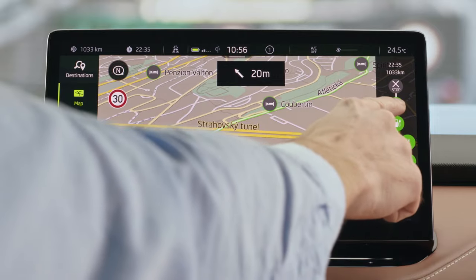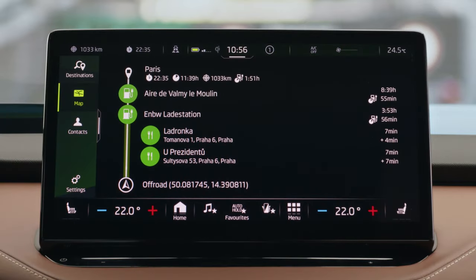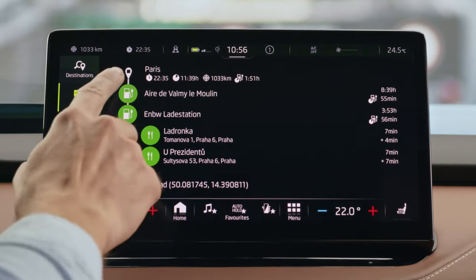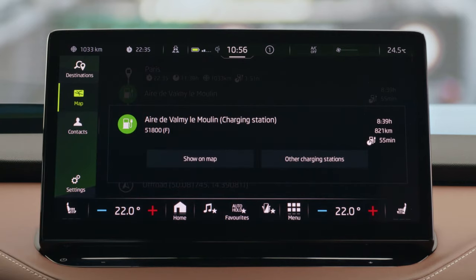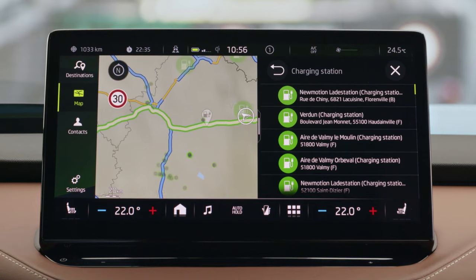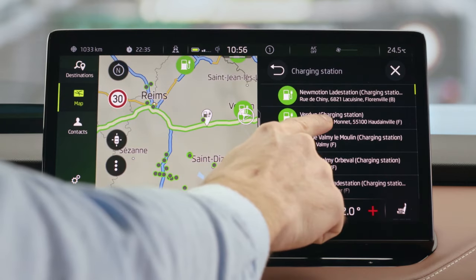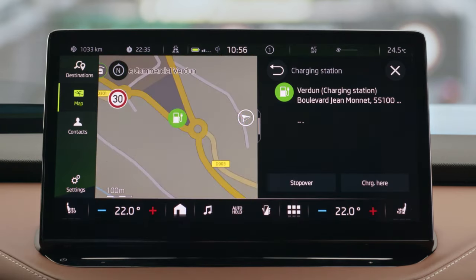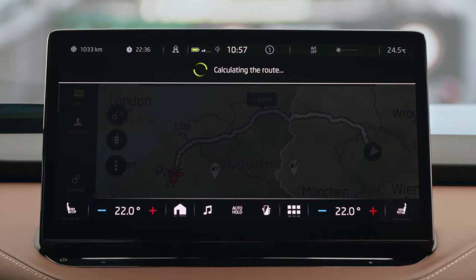If you want to select a different charging station, tap on the icon and tap Other Charging Stations. Here you can select your preferred charging station. Confirm it, and the route will be updated with charging at your selected charging station.